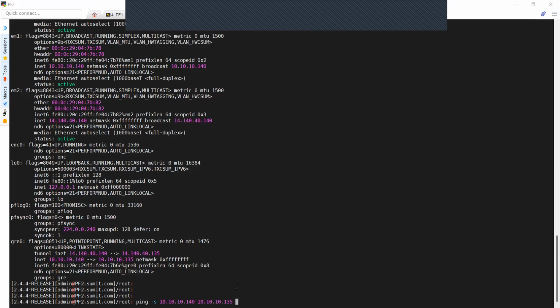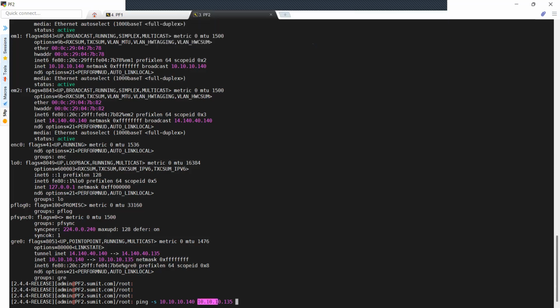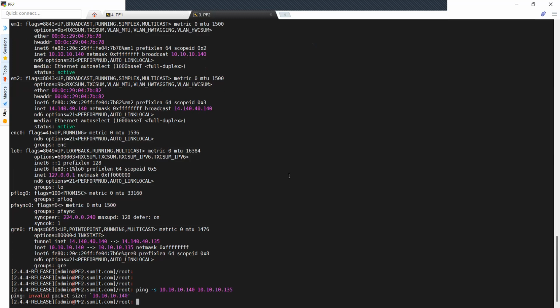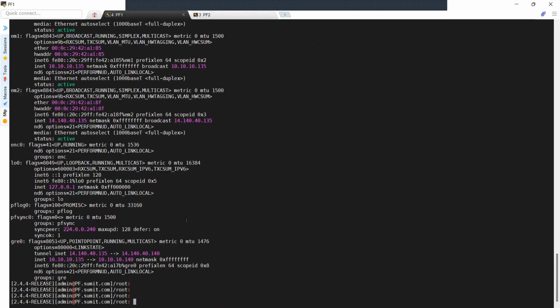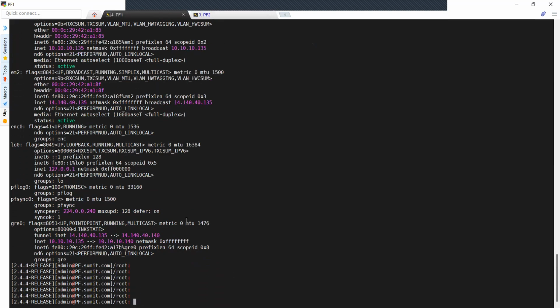Let's try to ping the remote subnet 10.10.10.135, which is supposed to go through the GRE tunnel. So you can see here I'm able to ping that particular IP, and I'll show you the TCP dump capture as well.